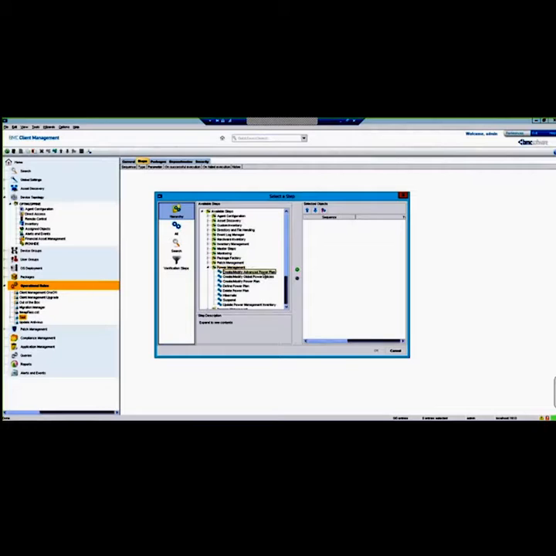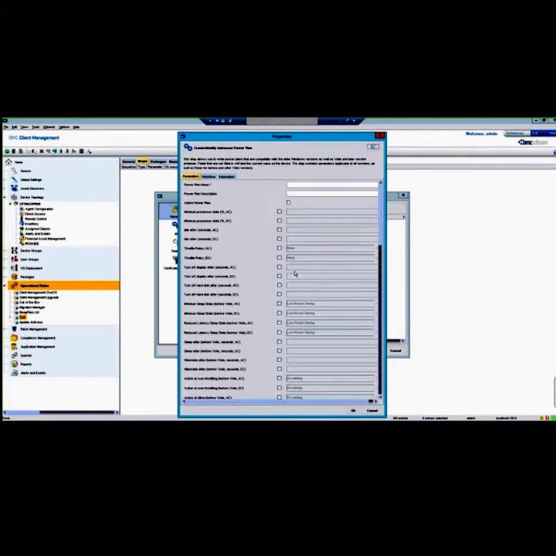Okay, let's take a look at one of the power plans here pretty quick. And this is just an example of the advanced power plan.